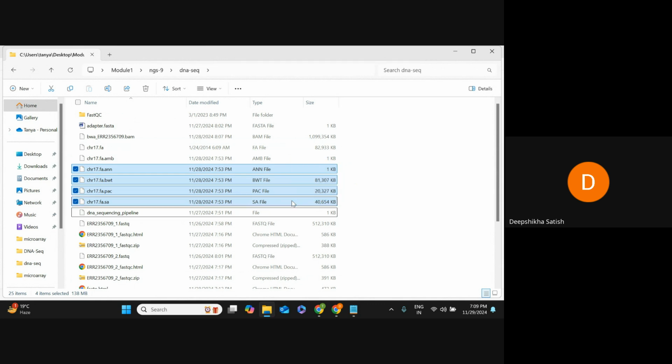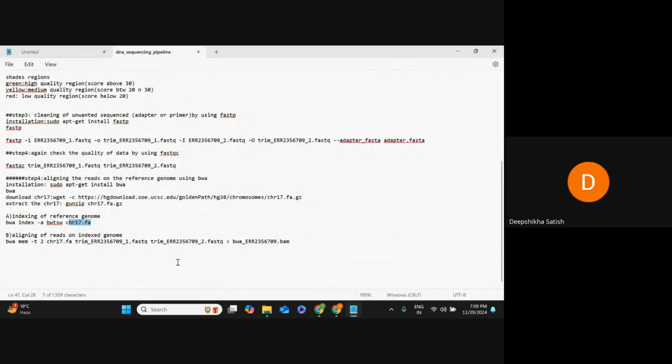So the next step is we have to align our reads on these binary files with the help of the same tool, that is BWA. We have used the BWA mem options. Hyphen t is the thread. This is the index genome, and here you put your input file. And this is where we have created the output in the BAM file, so it is a binary file.